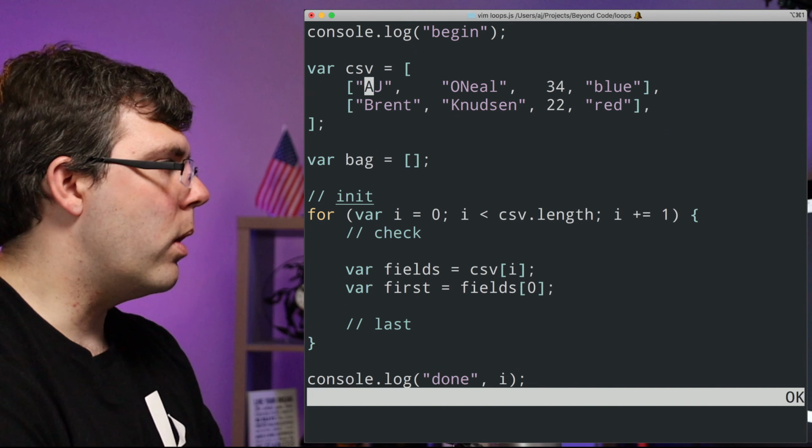What I need to do here is actually first, we need to define the length that we're going for. So we're going to do csv.length. So i is equal to 0, while i is less than csv.length, which is going to be equal to 2. So i is going to go from 0 to 1 to 2, and then when it reaches 2, it will no longer continue. And then we're saying, what should i do? i should increment by 1 every turn.